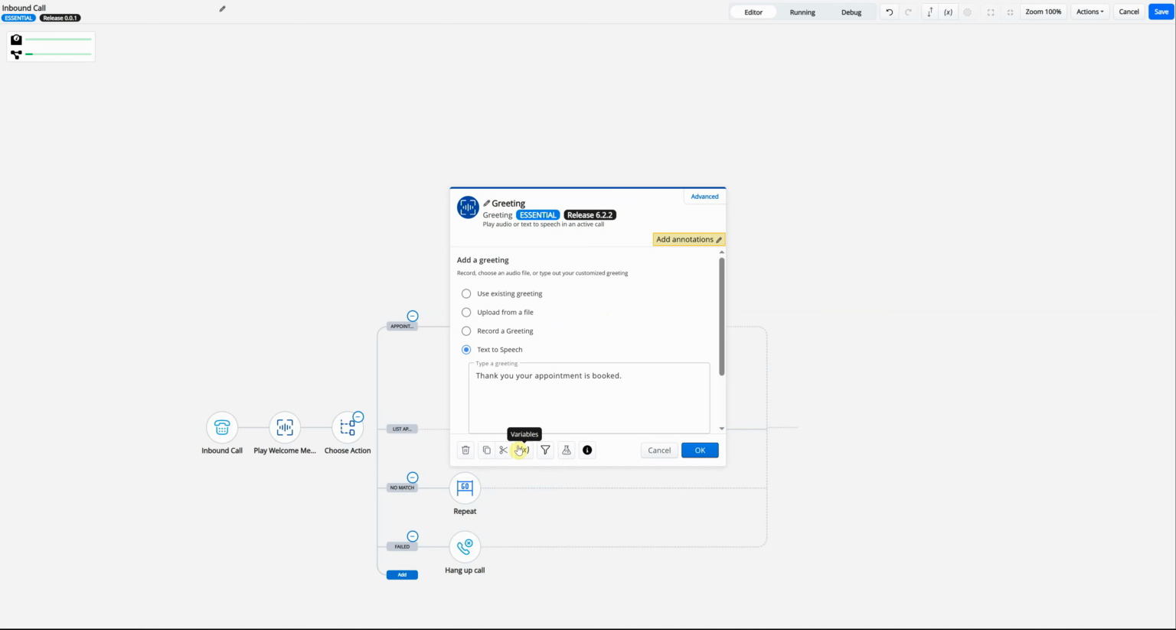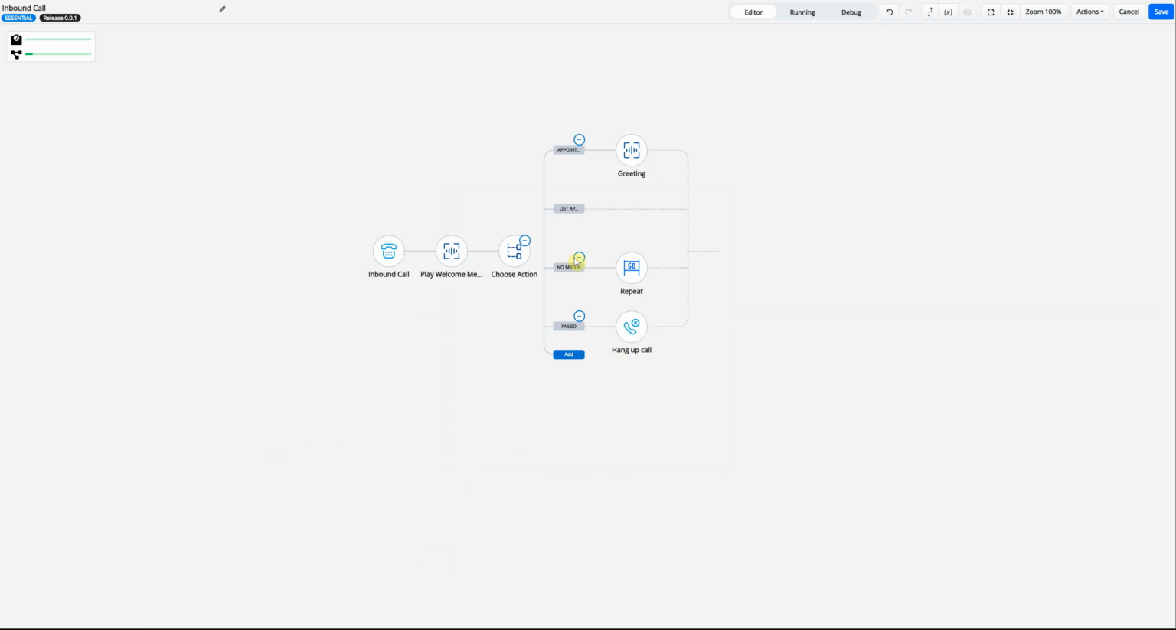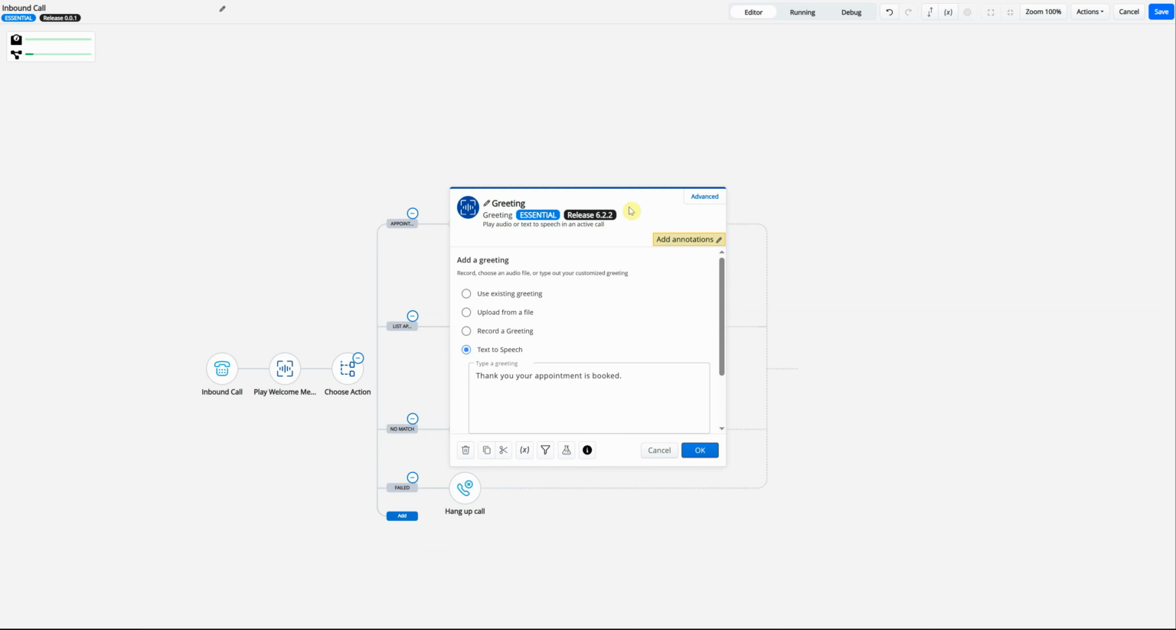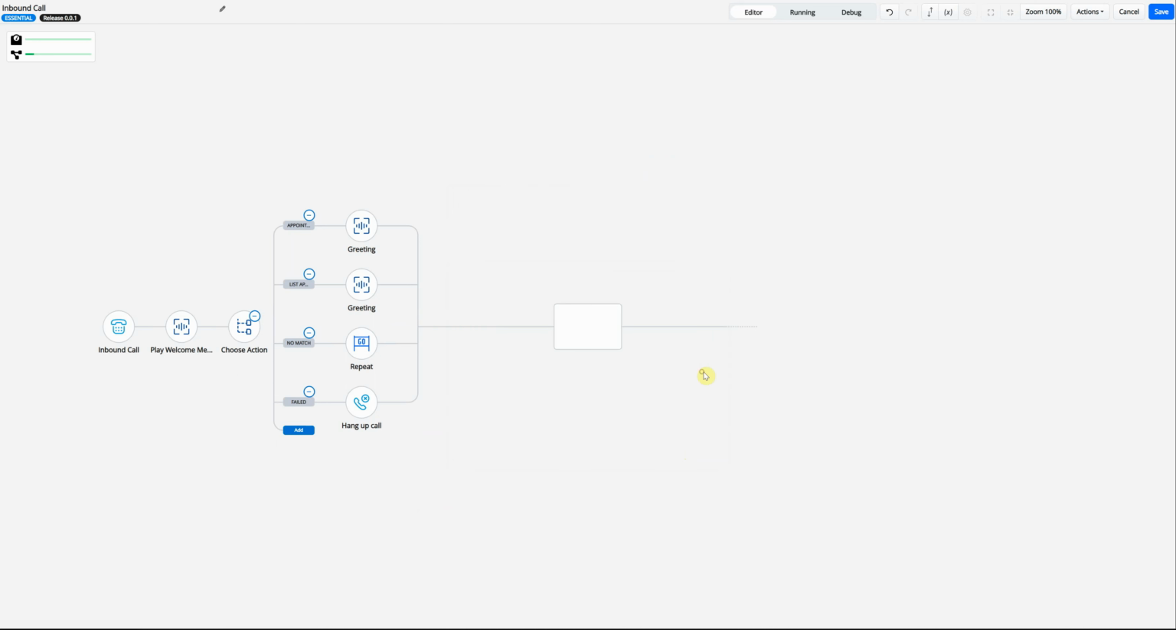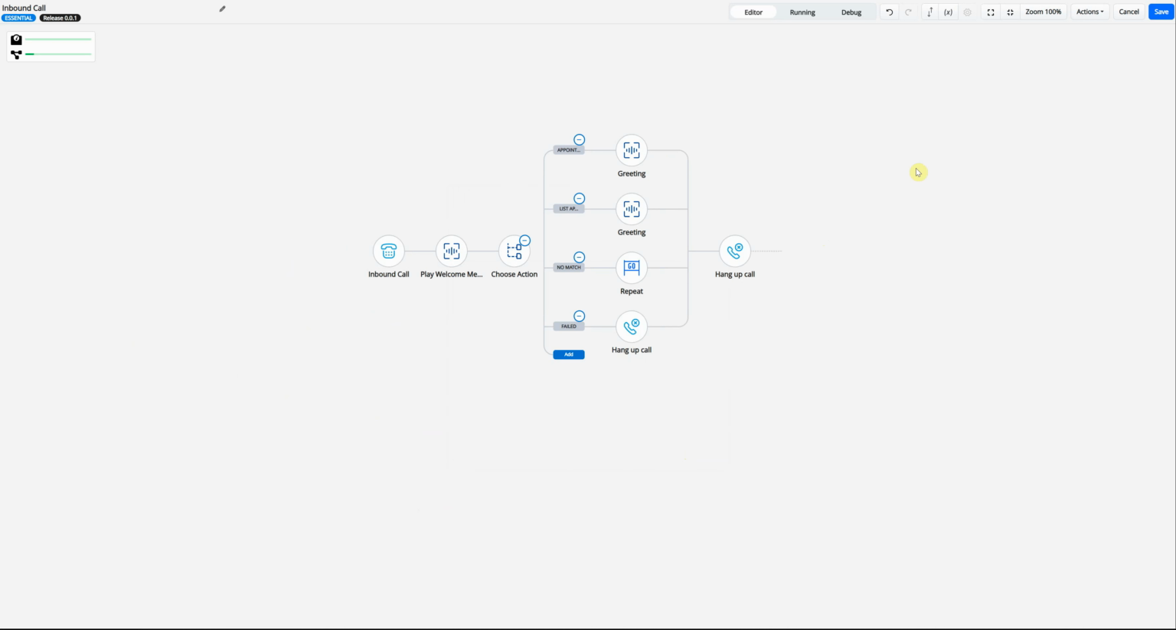And then we'll do a useful feature as well in Workflow Studio. If you've got a node doing something specific, you can just copy and paste it. So if I copy that and then go to here, I can literally just paste it, click on that and then change it and say, so this is the list appointments node. Again, after these two routes, they would carry on to here. We can just hang up the call again. Just as simple as that. Click OK, and you can click save, and then we can test it.